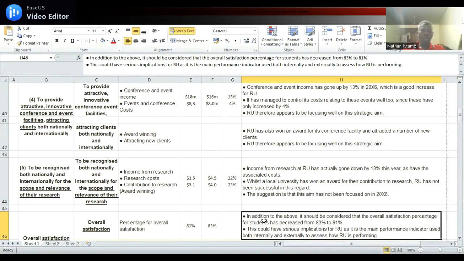For number 5, we must look at the income from research and research costs, and then contribution to award-winning. Income from research at RU has actually gone down by 13% this year, as have the associated costs. Whilst a local university has won an award for their contribution to research, RU has not been successful in this regard. The suggestion is that this aim has not been focused on in 2016.